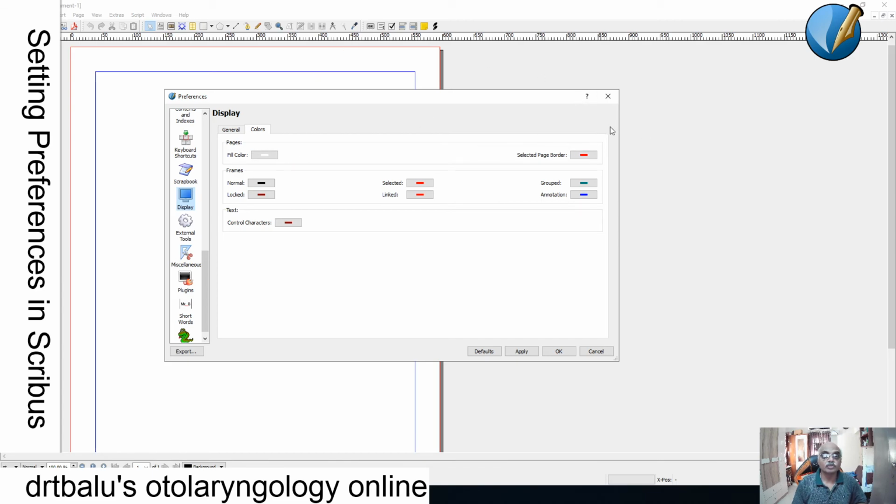So if you want to give a border to the page, the page border will be by default colored red. You can change the color, and then the filling of the page will be white in color. This is what you see. Normally the drawn frames will be black in color. If you select a frame, the selected frame will be red in color, and then if you group 3 or 4 frames together, the group frames will be shown in green color. And then if you lock a frame, the locked frame will look like this, the linked frame again will look red in color. So you have the choice of changing the colors for various aspects.